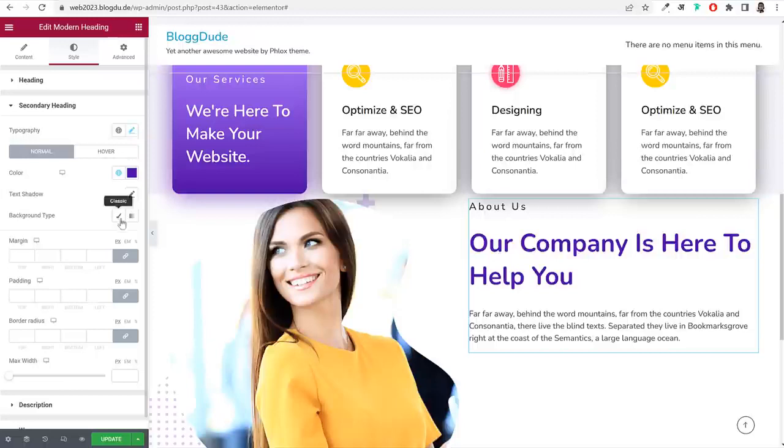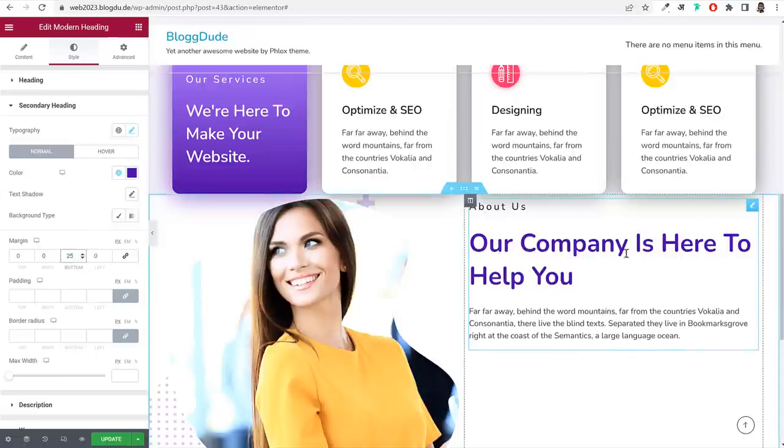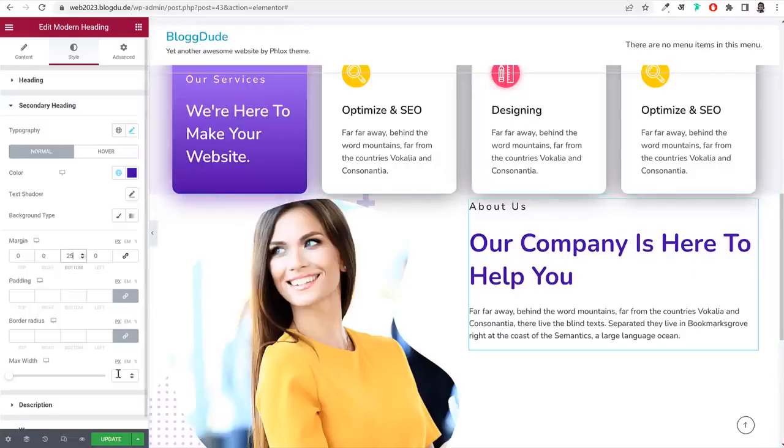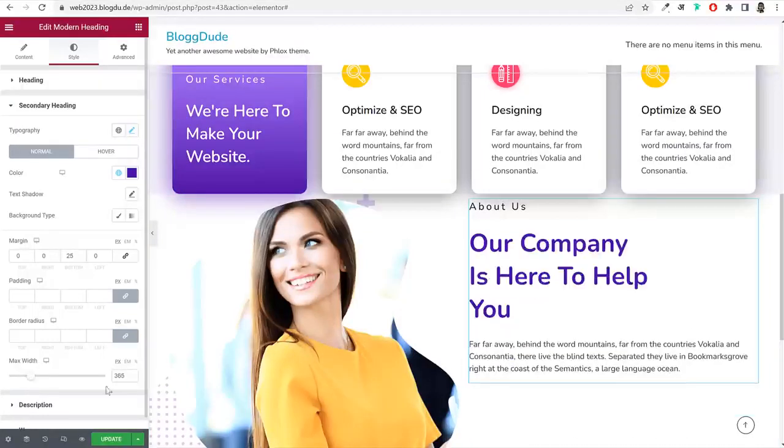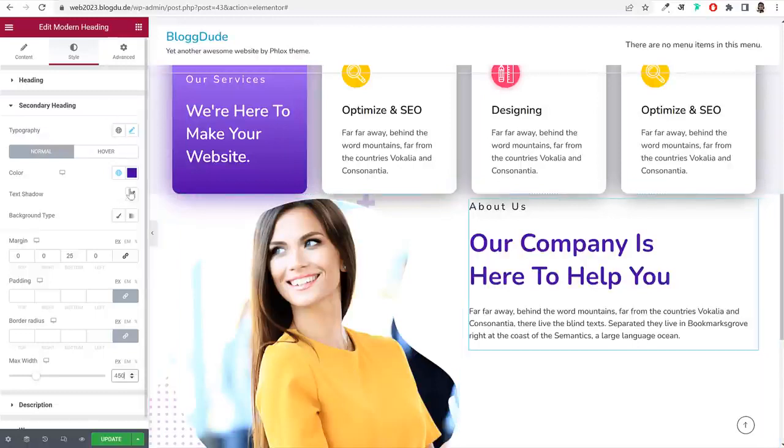Now margin bottom in this case will be 25, and we want to bring this in 3 lines, in fact in 2 lines, but we want to decrease the width. If you want to bring it in 3 lines also, you can do it. You can decrease the width to maybe 350, something like this. But I want to bring this under 450 width. All right, like this. This is how it is looking.